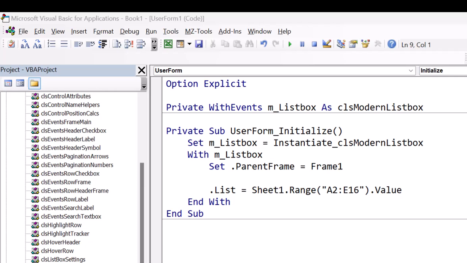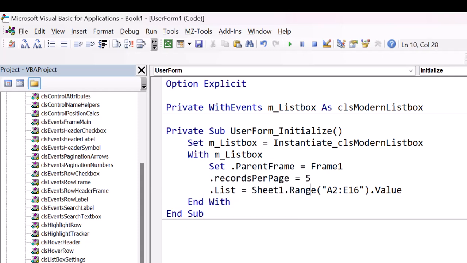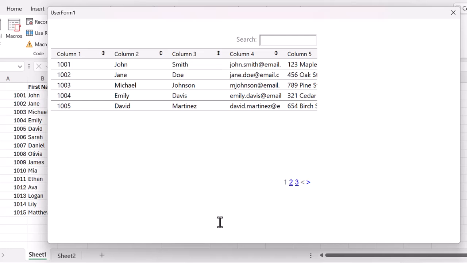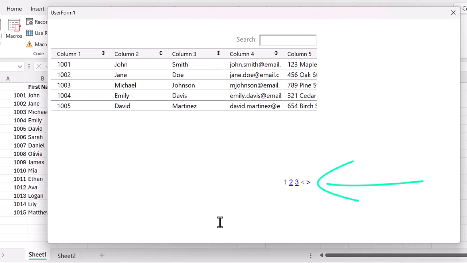Let's walk through how to configure the Listbox using code. First, let's control how many records are displayed on each page. This is simple to achieve by setting the RecordsPerPage property to whatever value you like. As a result, the Listbox will display 5 records per page and pagination will automatically adjust based on the total number of records. In this case, it divides them over 3 pages.